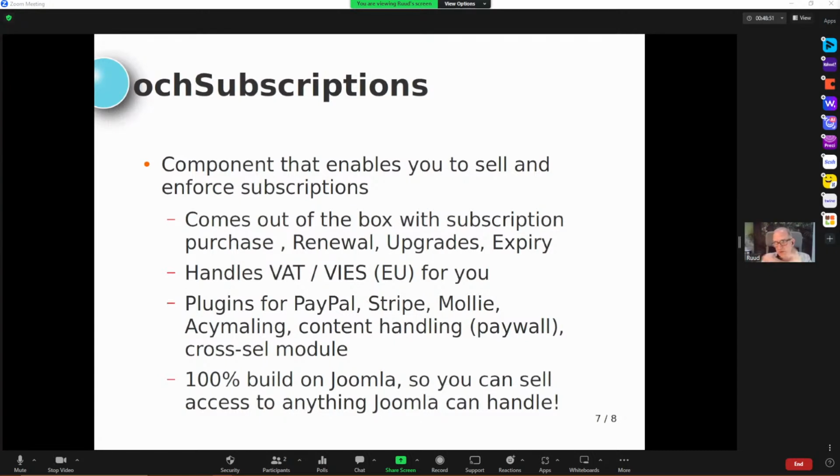It has a content handling plugin. And in that one, I added the paywall functionality and the cross-sell module. So it's a really complete thing.